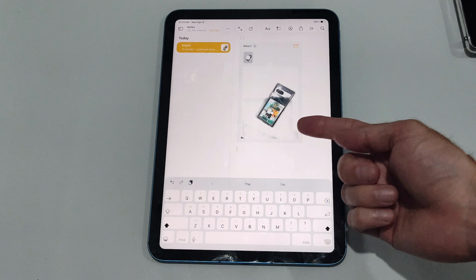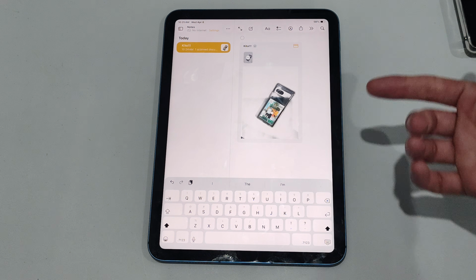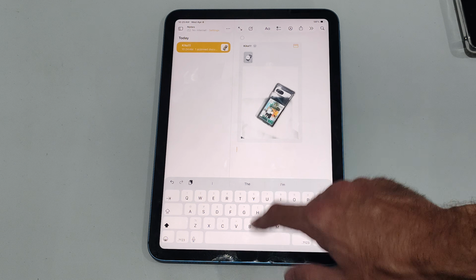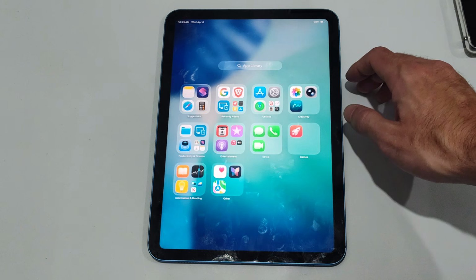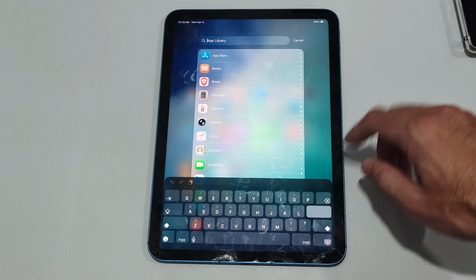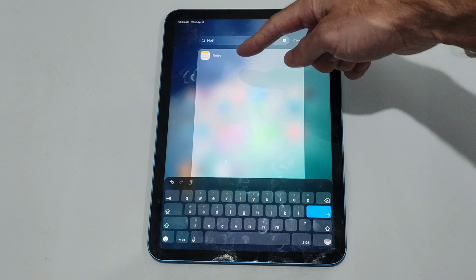Today in this video I'm going to show you how to scan documents on your iPhone and easily send them as an email. So we can use the Notes application that comes with our iPhone or iPad. So let's just go to App Library here and just type in Notes. And that's what I had up before.